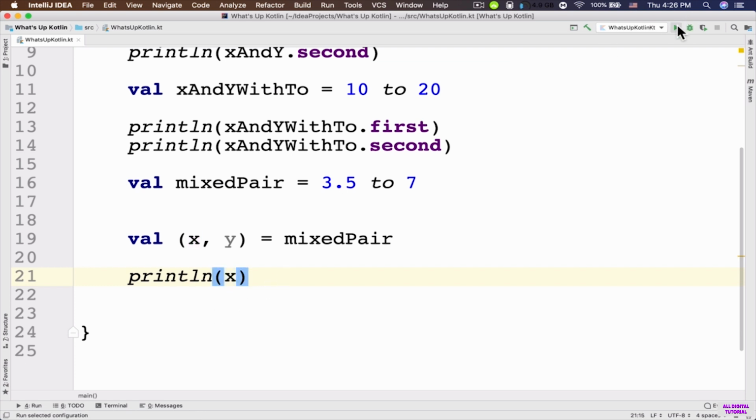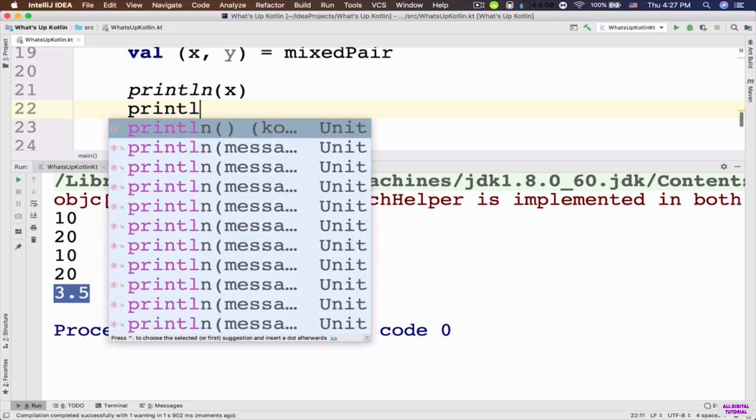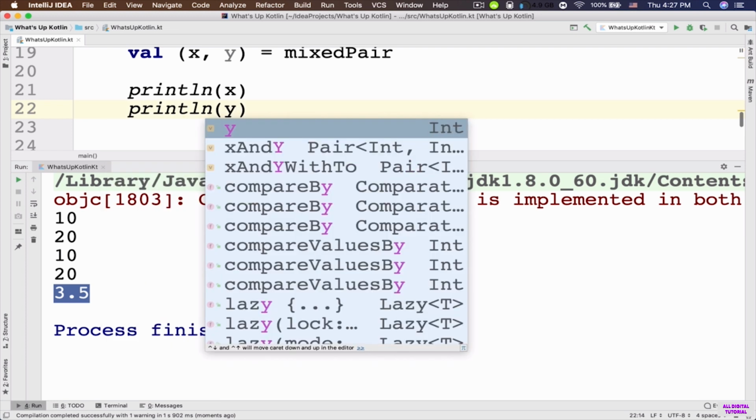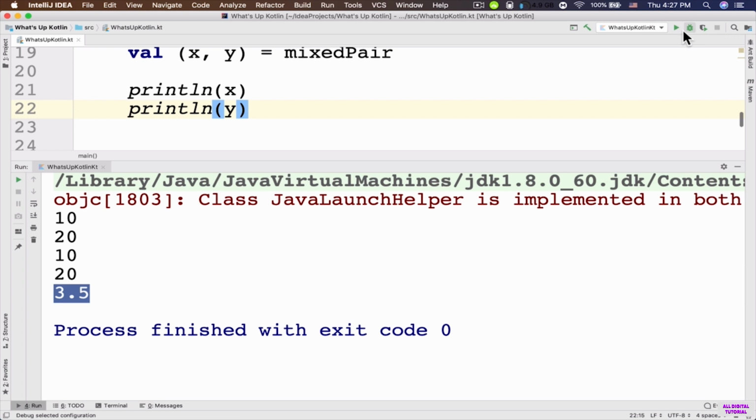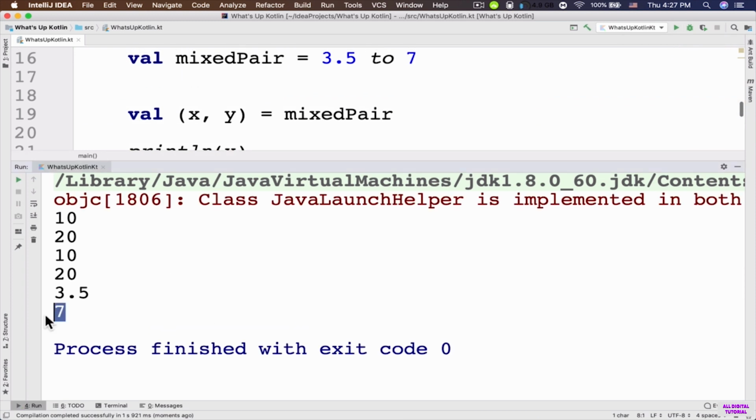So let's go ahead and run the app and see what happens. So in the console, number 3.5 is outputted here. I can also say println y. And now, if I run the app, it's going to output number 7 to the console, as you can see here.